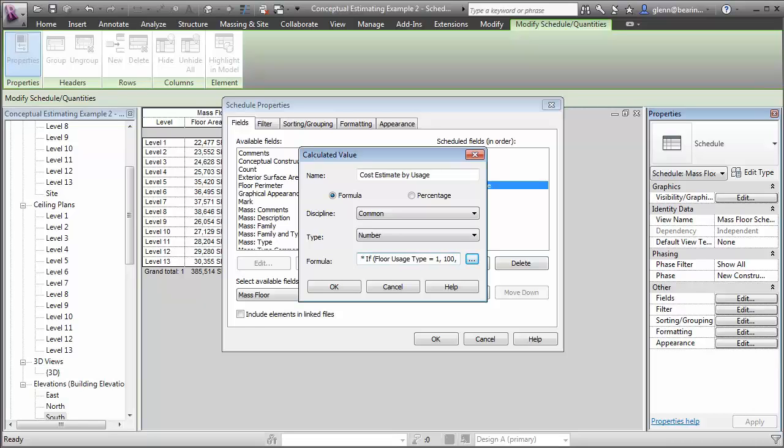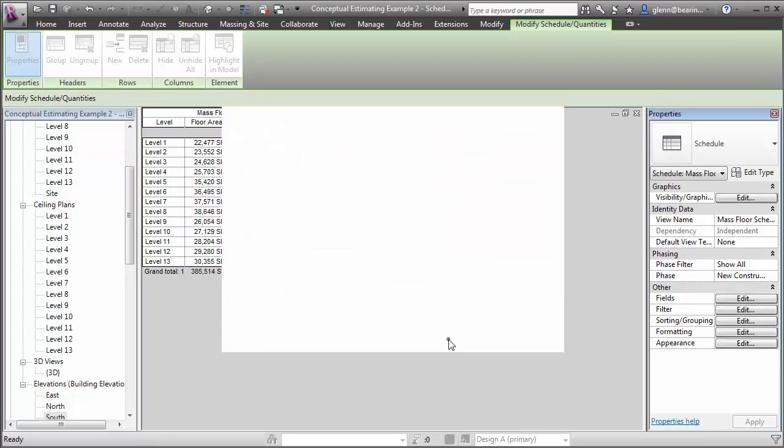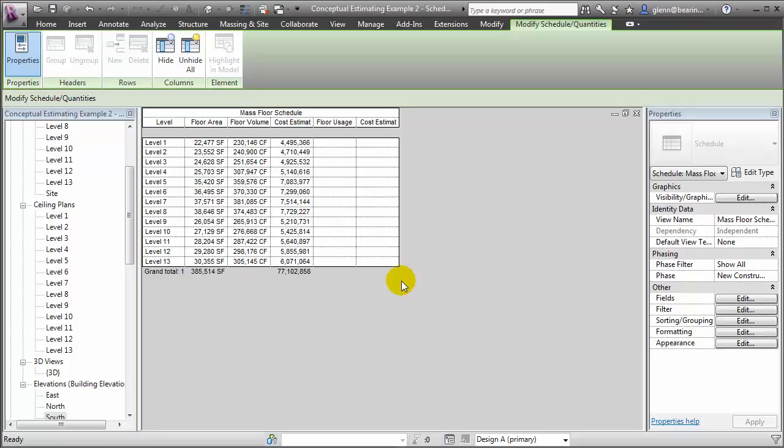Otherwise, if it's not equal to type 1, let's add another if condition. And if it's not equal to type 2, let's check to see if it's equal to type 3. If it is type 3, we'll use a figure of $200 a square foot. Otherwise, we'll use a 0. Let's close those parentheses. And remember to divide through by the square foot so we can normalize the units. Say OK, OK. And we now have two new columns in our schedule.